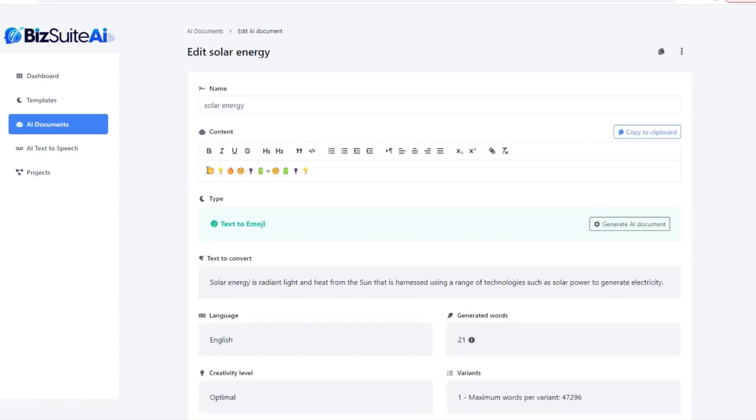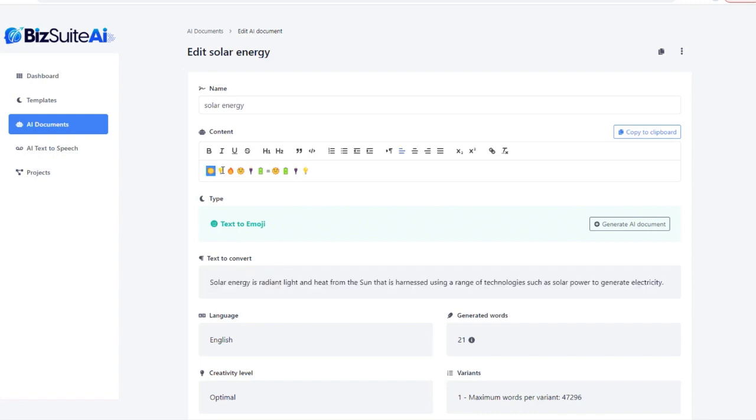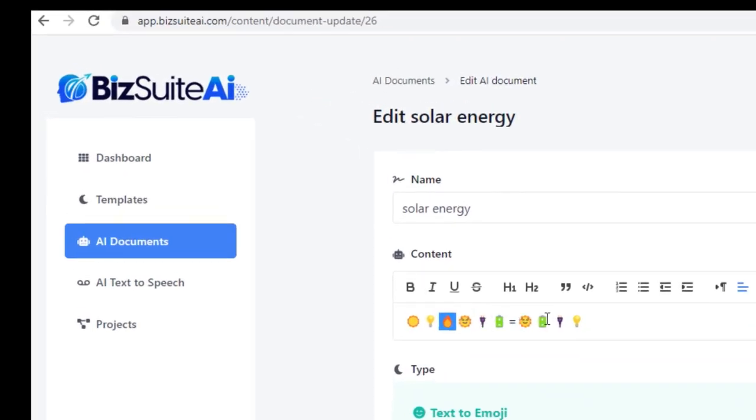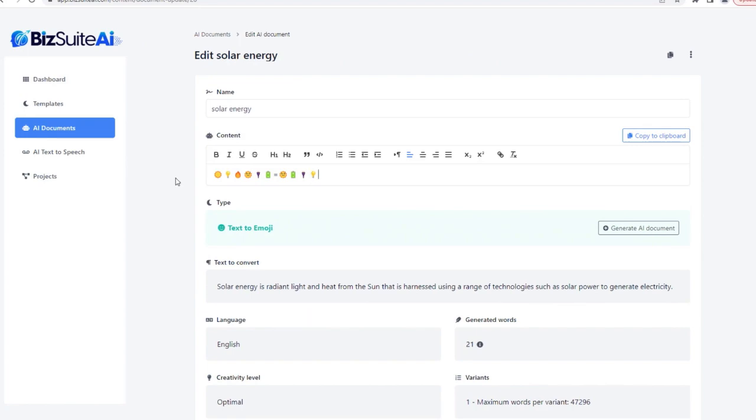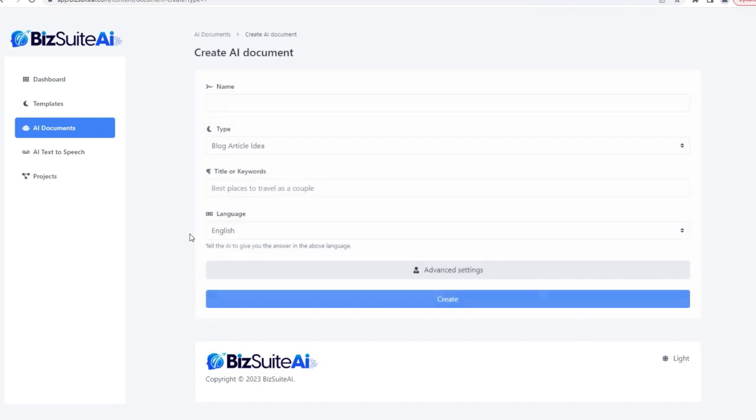Well, here it is. It is a series of emojis that really does equal this sentence. I can see exactly what it did. Solar energy, radiant heat from the sun, harnessed, so equaling the technology, solar power. Yep, I can see what it did. That's pretty neat. I'm not sure if this example would be extremely applicable in the business world, but certainly if you were going to put something on social media, this would be a cool tool to figure out some emojis to include. Going back to the templates, let's check out blog article idea.